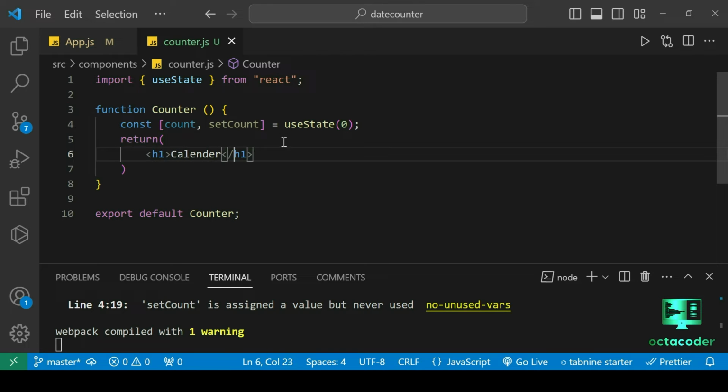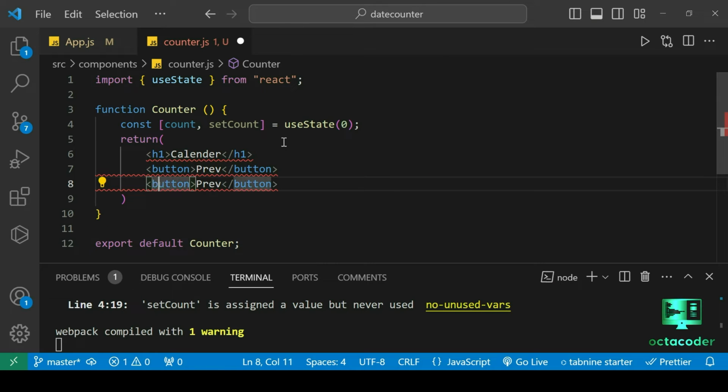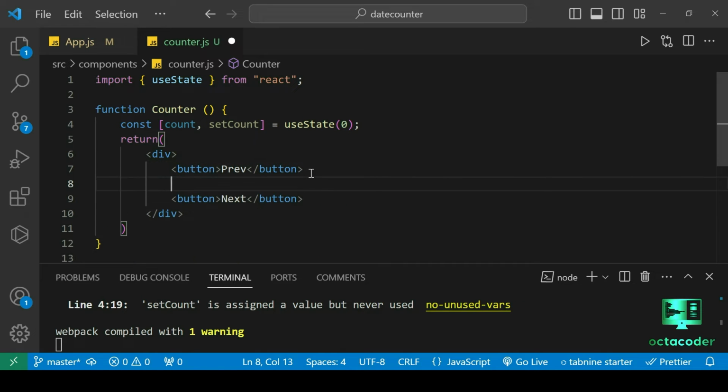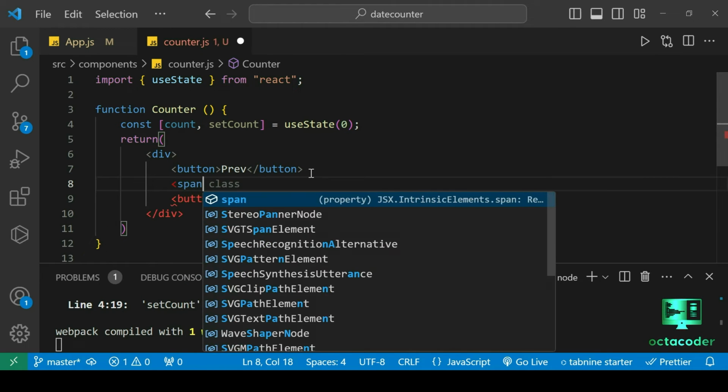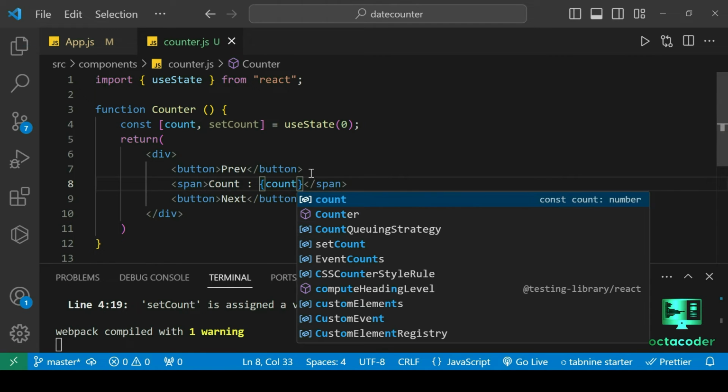And now we need to show this count on the screen. So let's create two buttons. We will give the names previous and next buttons. And in the middle of them, inside a span tag, we will display the counter value. So count, and then count in curly braces.